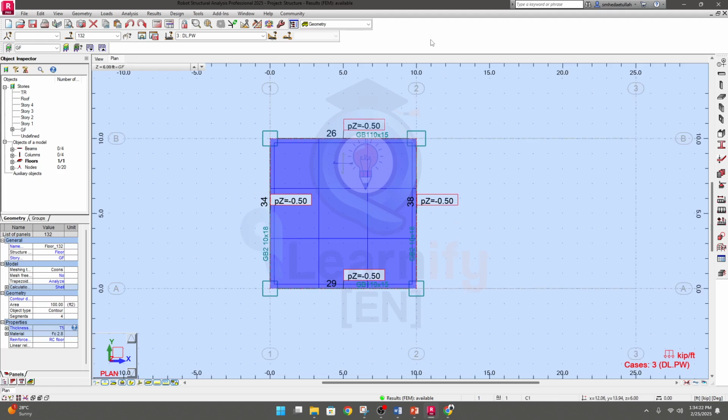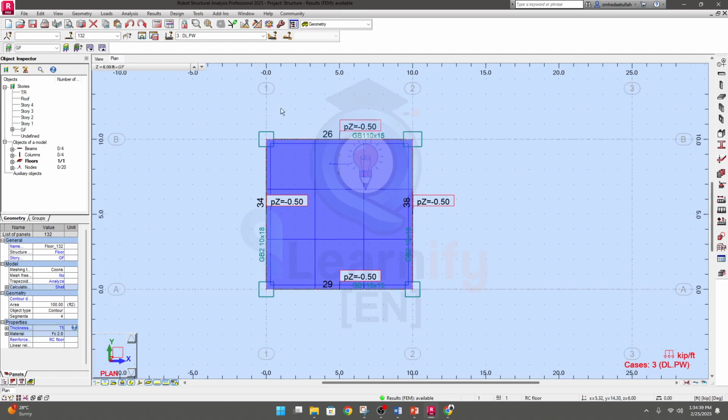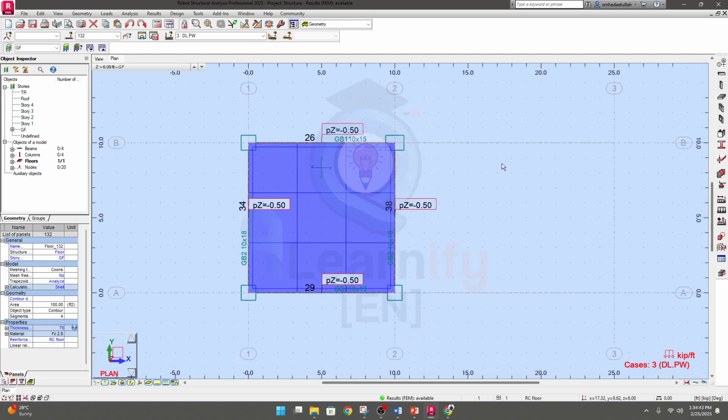How will you understand whether your analysis is okay or not? You will see that the result, FEM finite element modeling, is available. Also in the result tab, in the heading, you will see it available. So we have completed our analysis. Now we'll go for the result discussion.